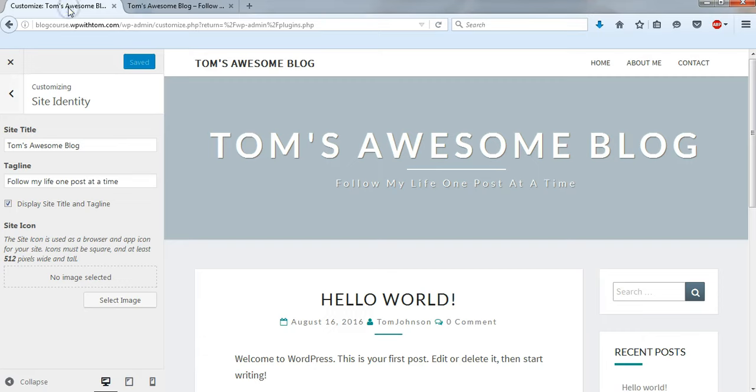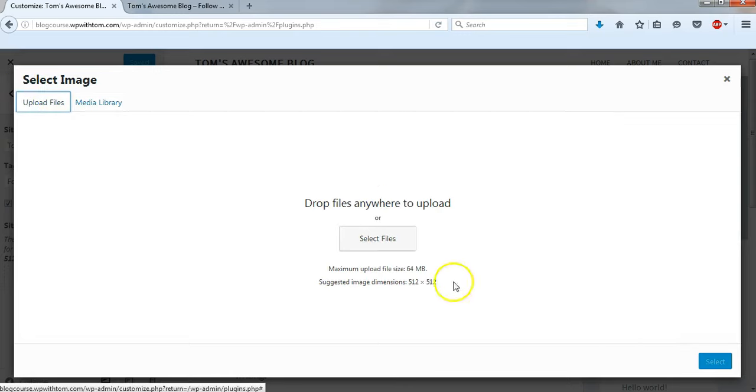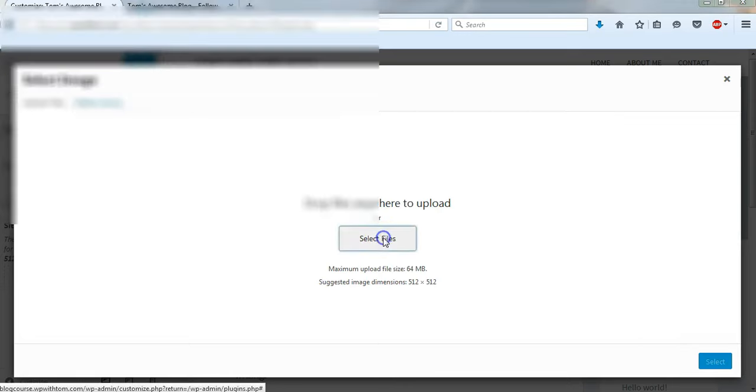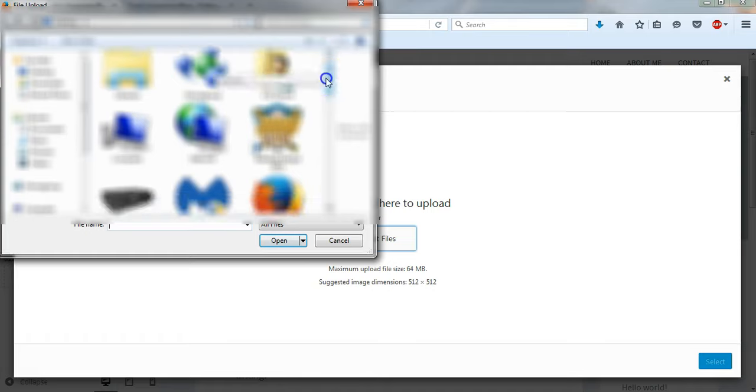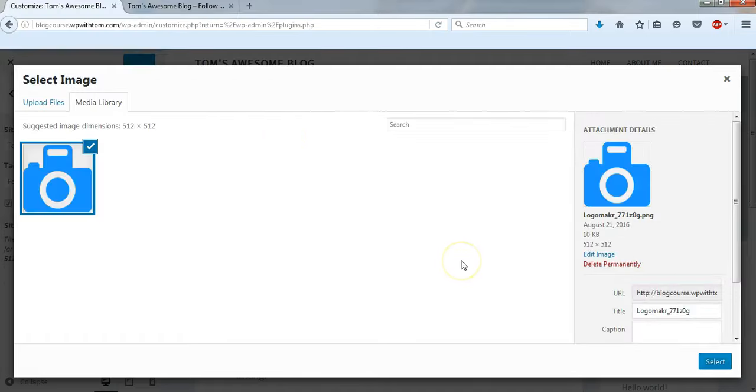Now I'm going to go back to where it says site identity within the appearance customize section of the dashboard, and I'm going to click select image here. And here I'm just going to go to upload files, click select files, locate the file that we have as our image file, and upload it.